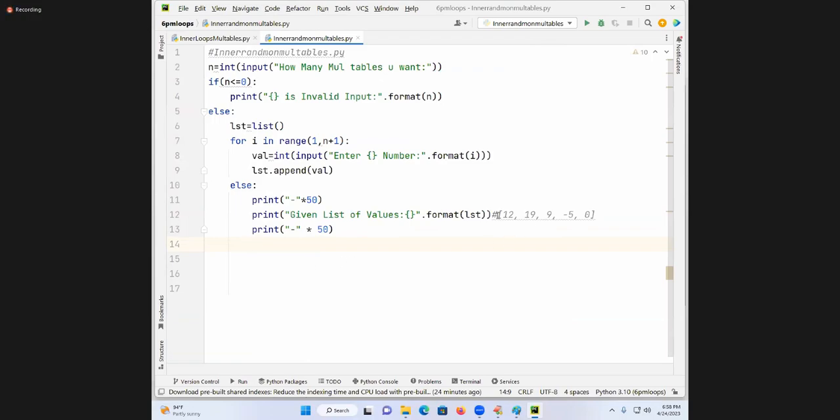So one value I will select from this list. How do you select? For NUM in LST. What is the value of NUM? 12. Next value. -5 does not contain a multiplication table. 0 also does not contain a multiplication table. To generate the multiplication table, NUM should be positive.